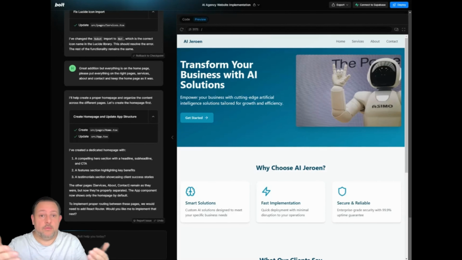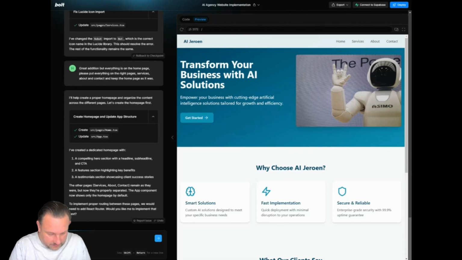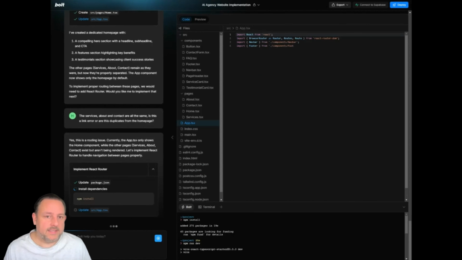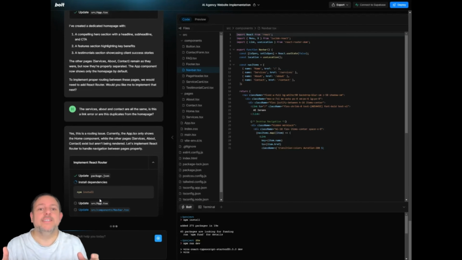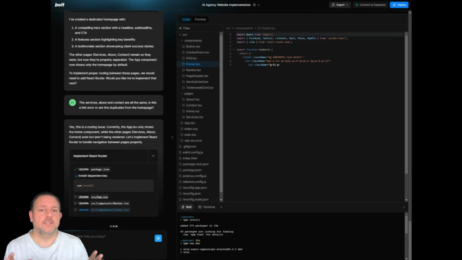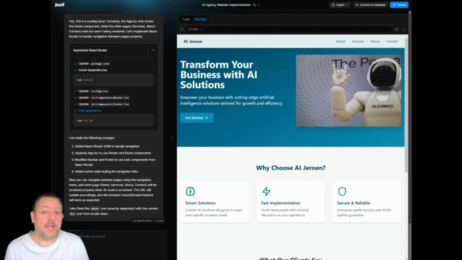So I gave it again a new prompt. So the service, about, and contact are all the same. Is this a link here, or are these duplicates from the home page? And as you see, it's telling me it's a routing issue. Currently only shows the home component. So it made the pages, but it doesn't link to the right pages. So now it's changing. So it's going to the right pages. Okay, and now it fixed it.